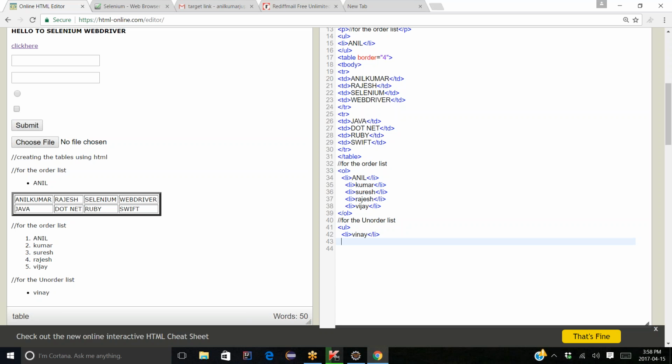See, look at here. See the dot. Now earlier it is 1, 2, 3, 4. Now it is dot, right? It is for unordered list. Unordered means without 1, 2, 3s. Okay. So here.